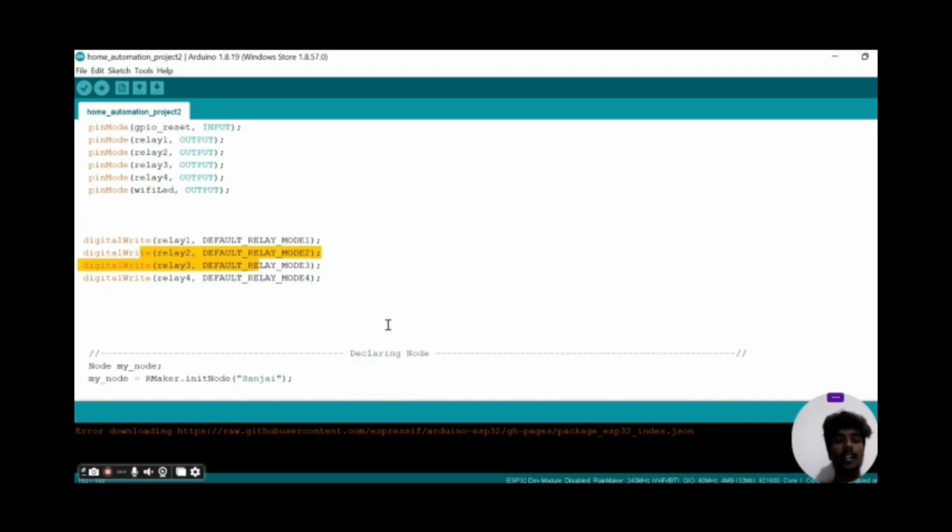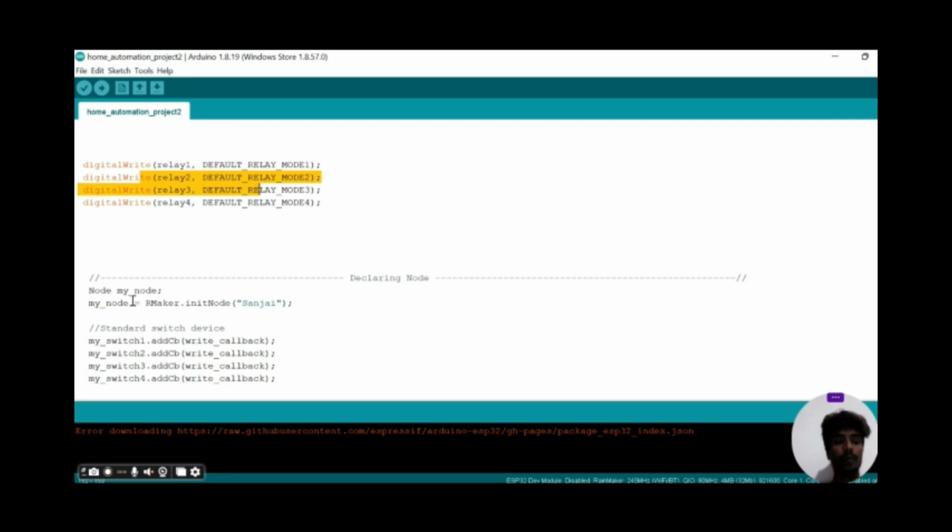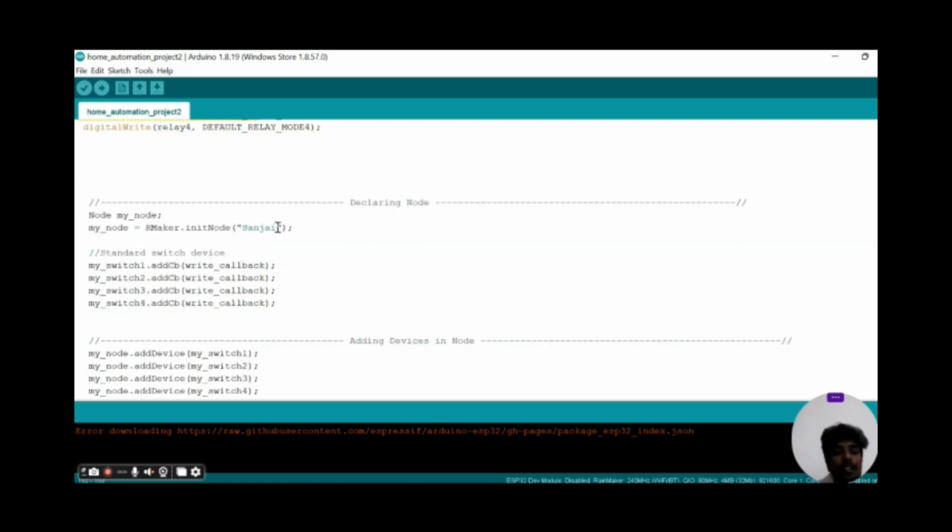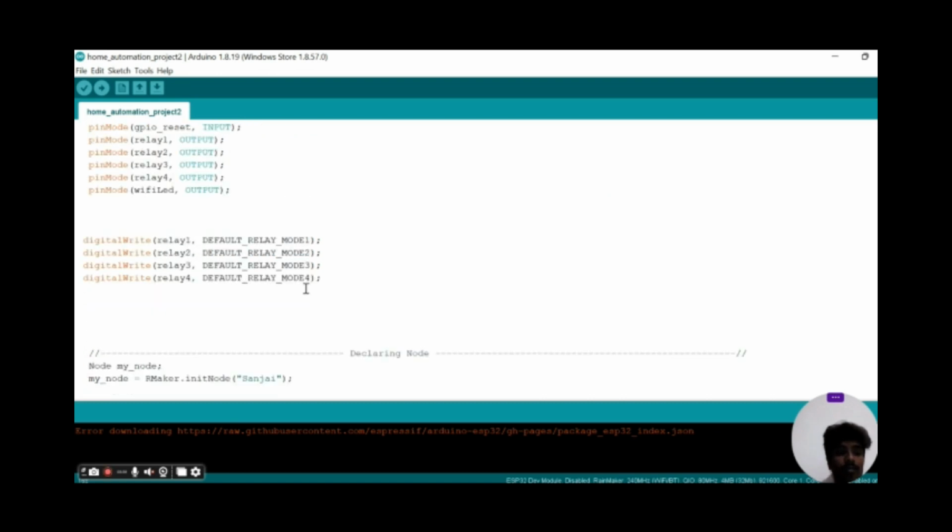So next we declare the nodes. Node equal to my node equal to RainMaker initial node. I declare a name, my name. So next, I declare home automation also. If you want to change this name, you can change it. So next my switch add write callback function.